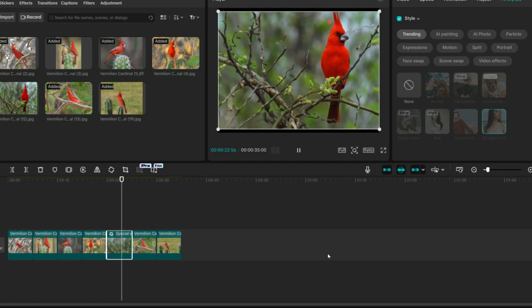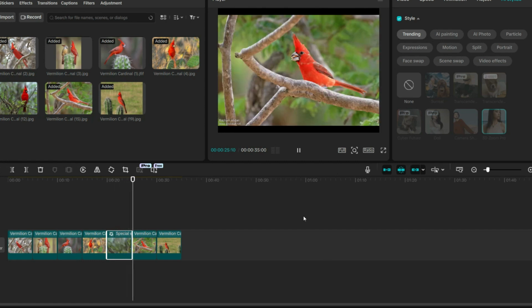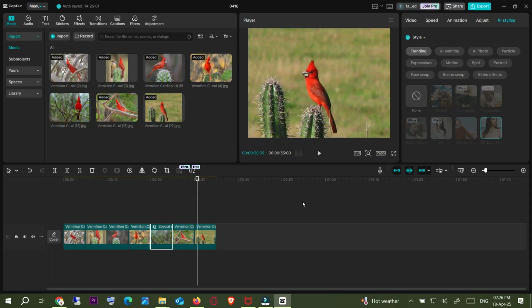Wow, this is super amazing. The 3D zoom effect adds a special effect to your photo clips. This effect adds incredible depth and motion to your photos or clips.